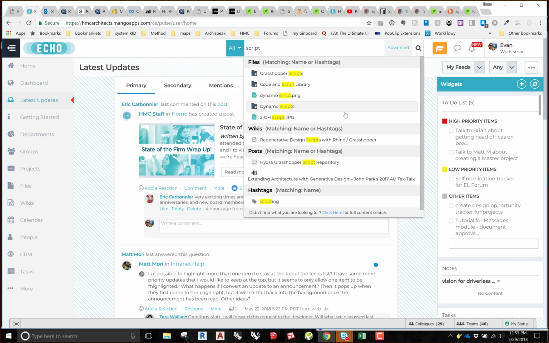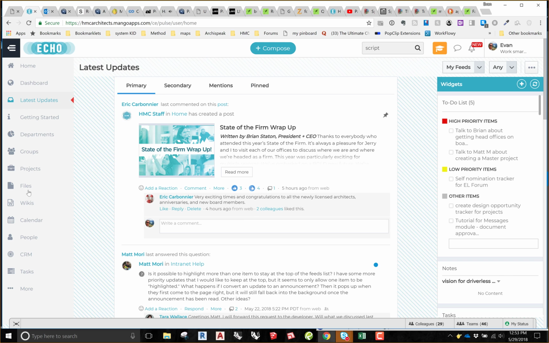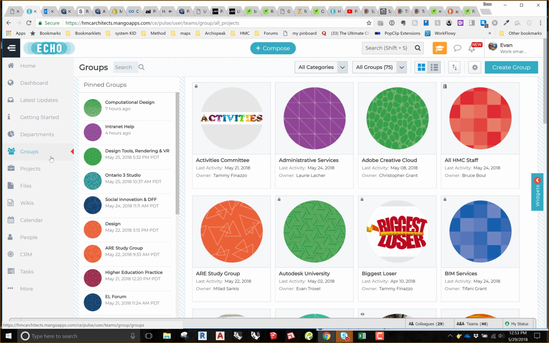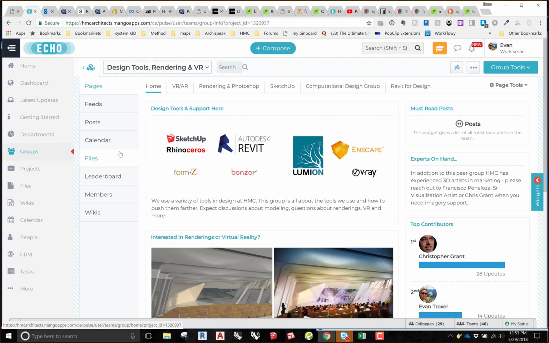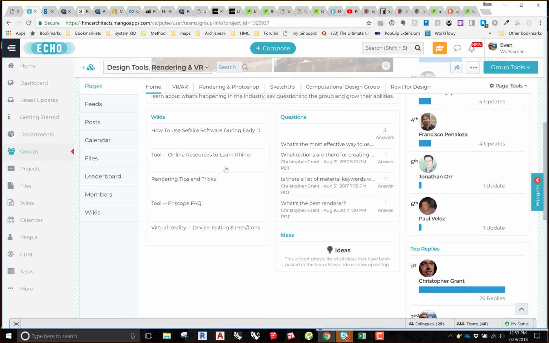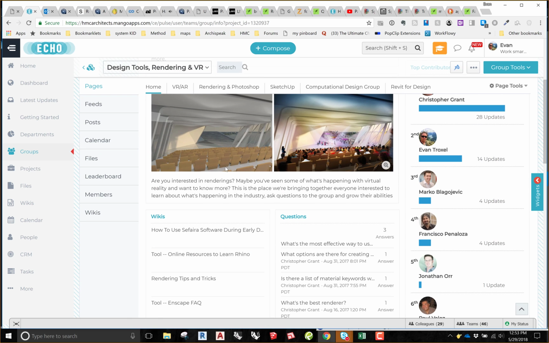So what I wanted to show you here was, I'm going to go into groups. You remember that isolate one that I showed you guys a minute ago? So I created a post in the design tools group, because this is a design tool, right? This is kind of bridging the gap between production and VR, and so it's not really specifically a Revit thing. It's not really specifically a Rhino thing. It's a tools thing, right?